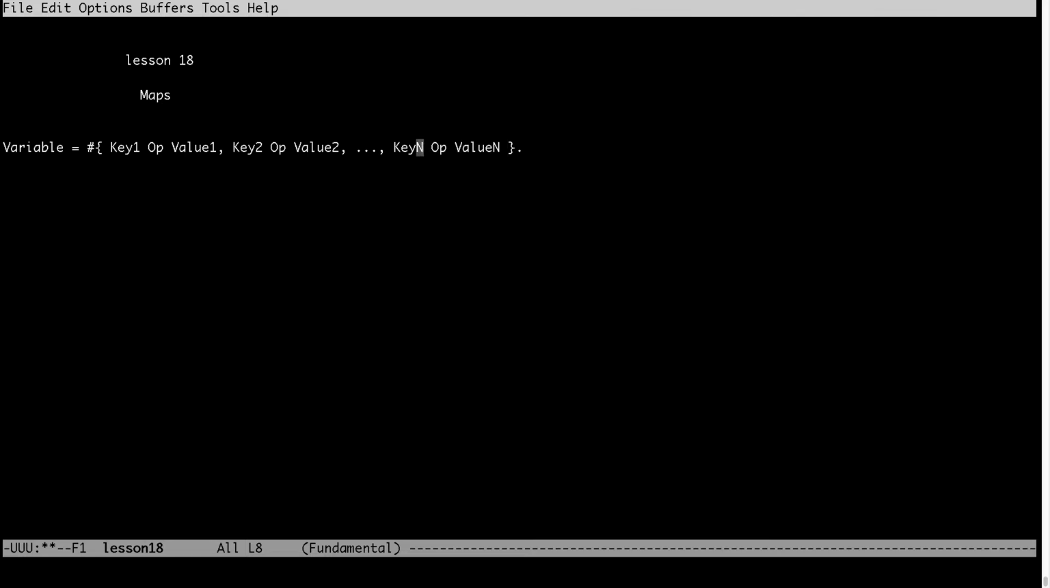So why did I write op? Because there are two possibilities for this op. It could be either this thing or something like this. And I will be talking about this in examples.